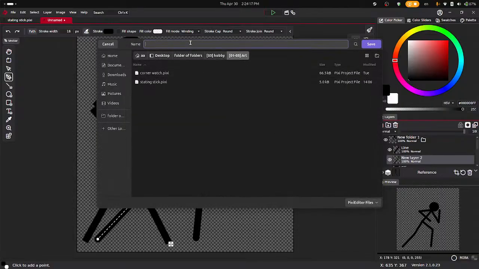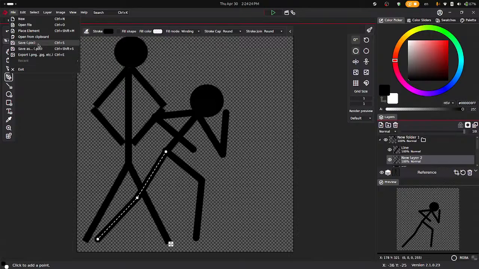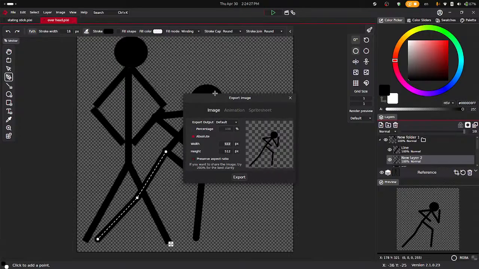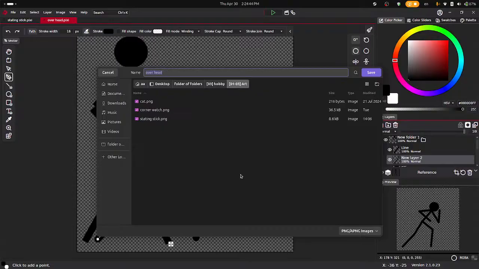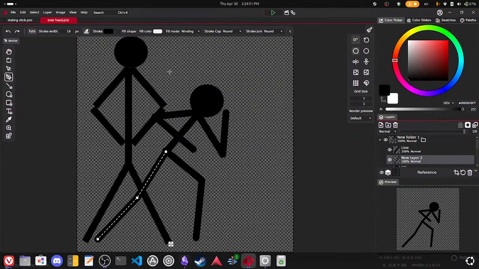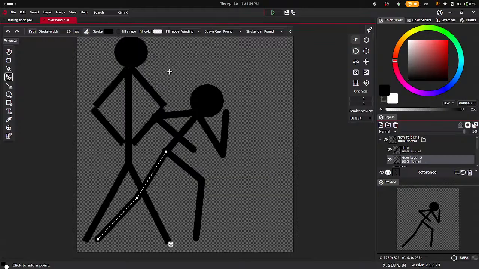Save this. Starting stick. Overhead. File. Export. PNG. Okay. The reusable animations thing looks interesting here for all these normal attacks that I'm gonna have when I get there. Okay.